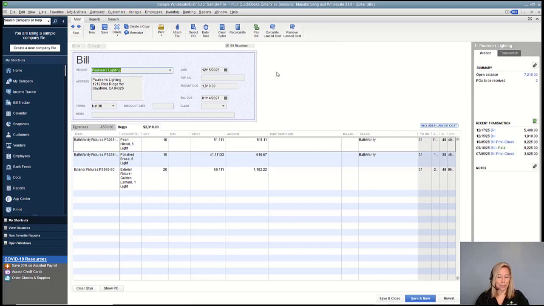Another thing to keep in mind is that the financials are affected by the date of the bill. Let's say you change the date of this bill to an earlier date. Your financials will have a lower inventory balance on your balance sheet and show a higher cost of goods sold in your profit and loss.